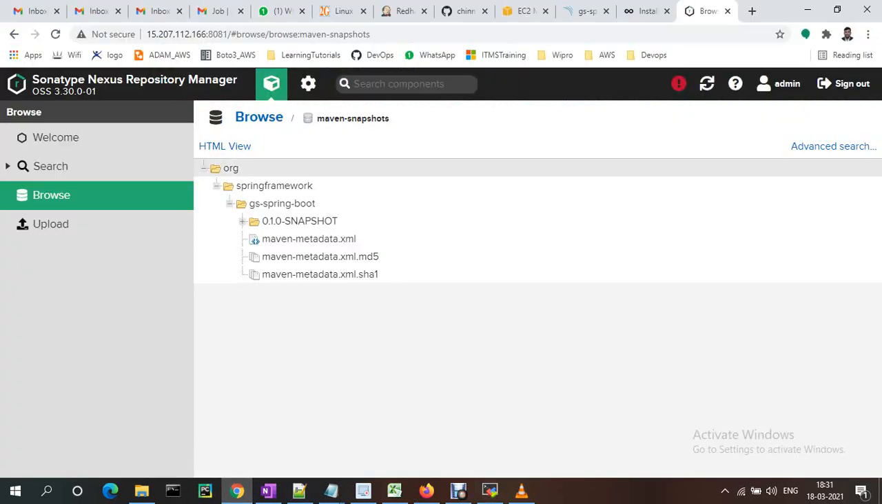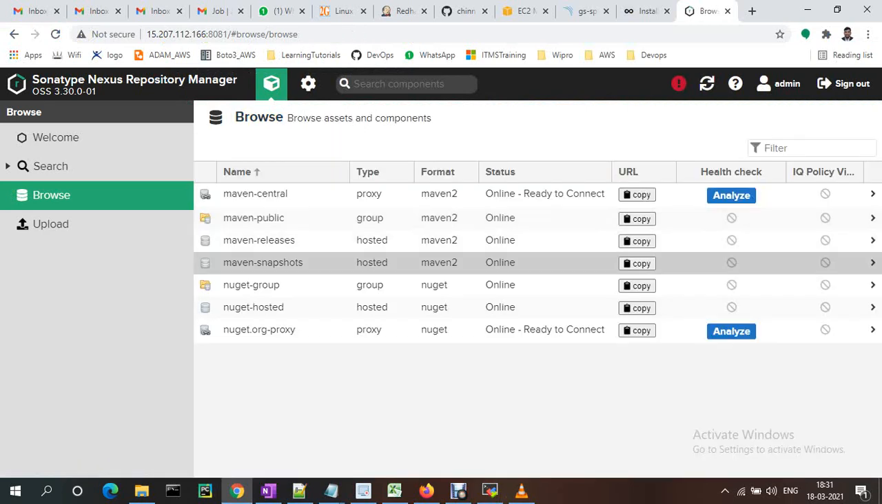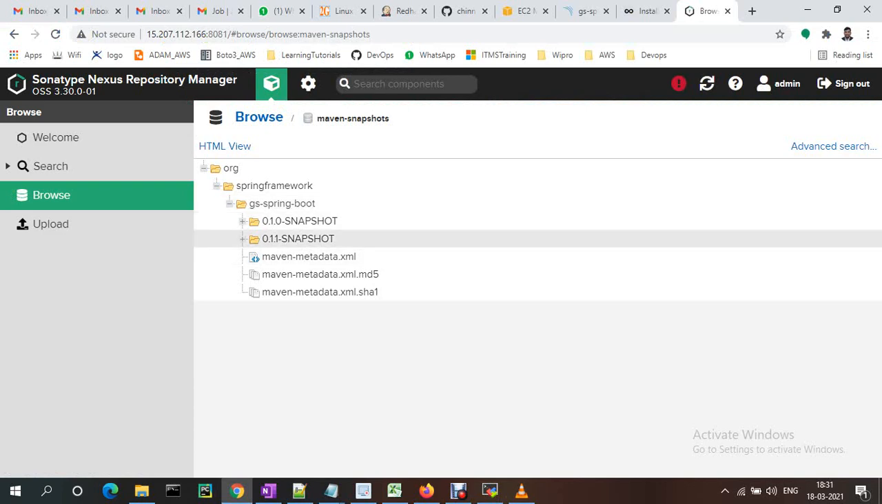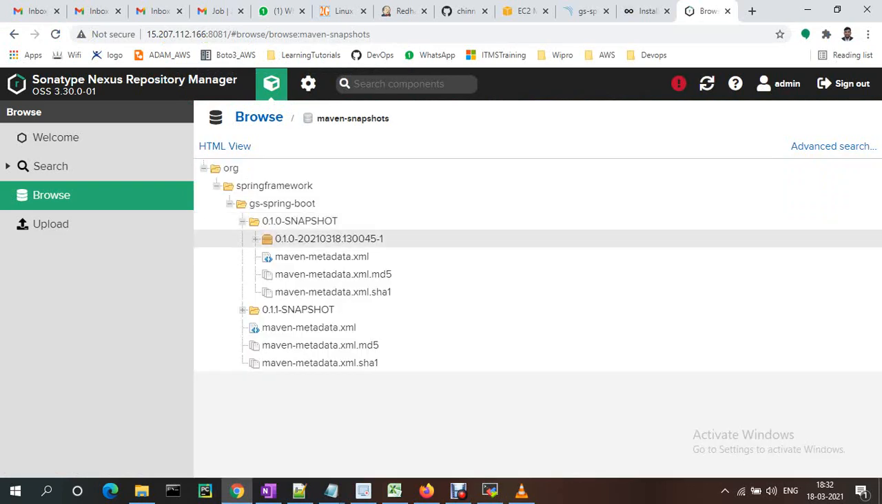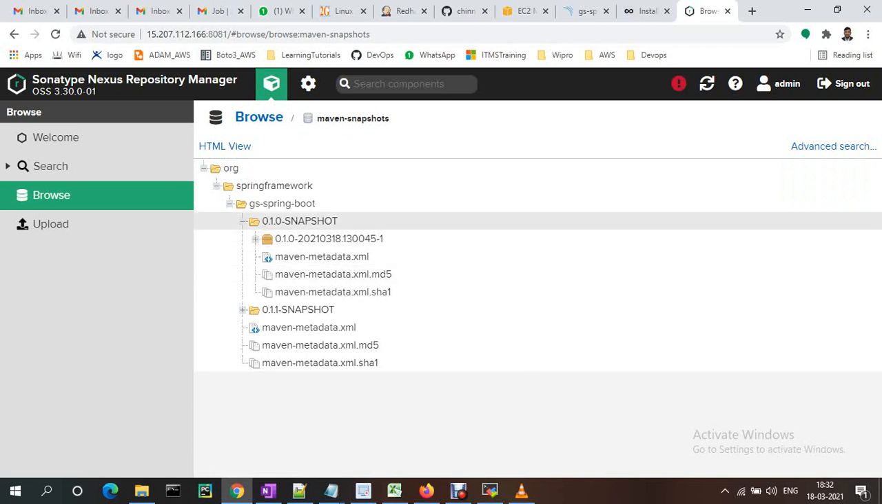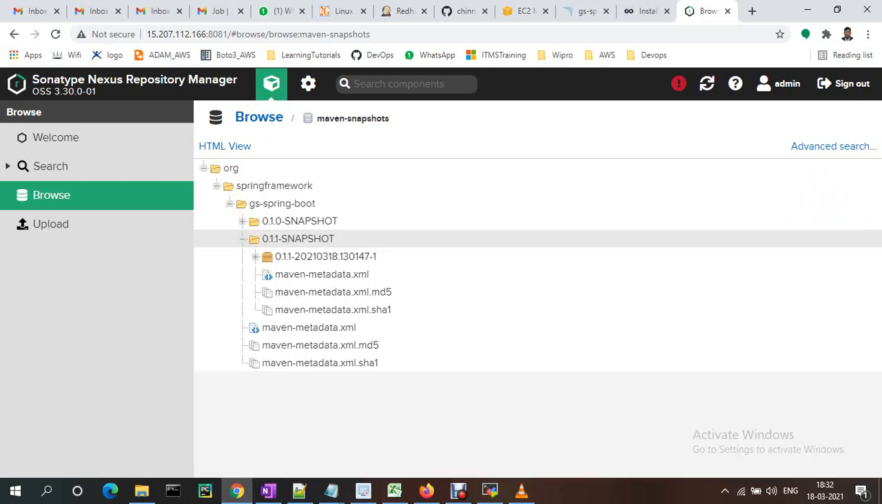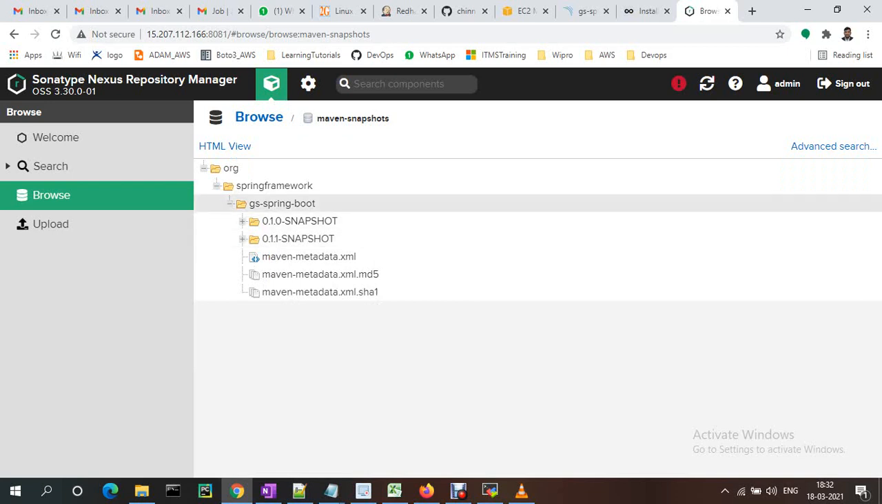See, if you go back here and want to see the snapshot, there is a minor version 0.1.1. If you want this version also, it should be available. Like this we need to integrate Maven with Nexus, and Maven with SonarQube.